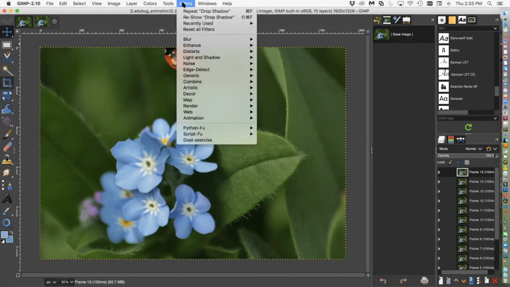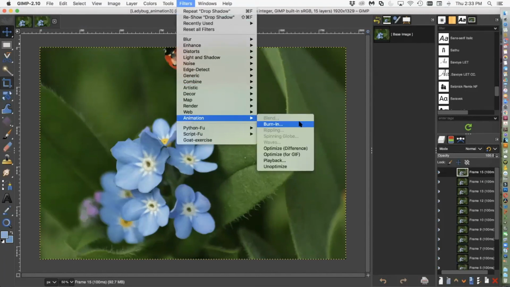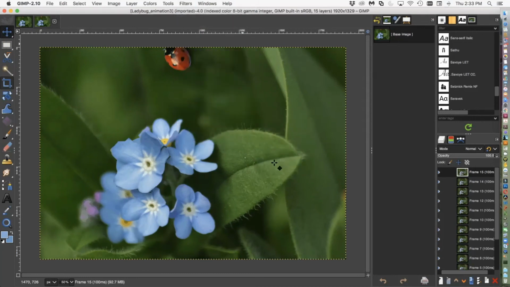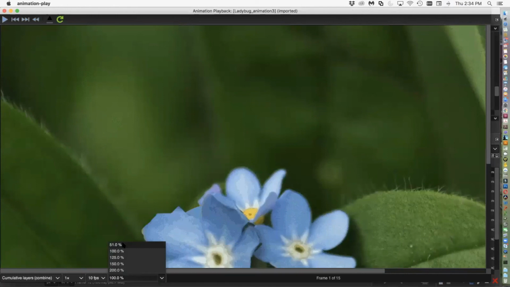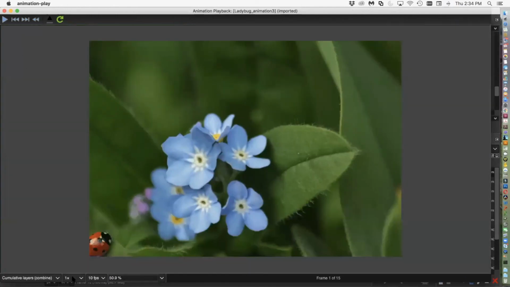So now we need to go to filters, go down to animation, and go to playback. That created an animation file which is too big for my screen, so I'm going to reduce it to 51% so I can see it. And I have cumulative layers combined selected. There's 2 choices, 1 frame per layer replace. I have them combined, so that's the one I want to use. And the next toggle is frame speed. It's 1x. I think that's a little fast, so I made it 0.5x. 10 frames per second is fine, and 50% is my view.